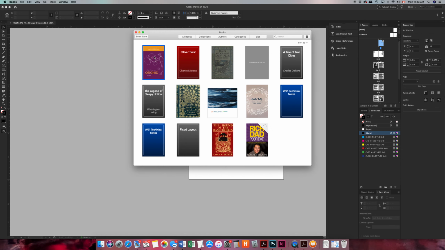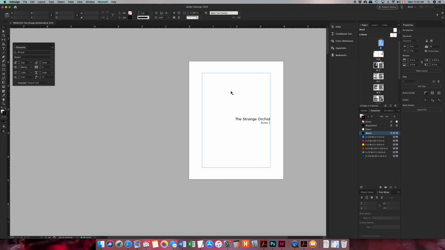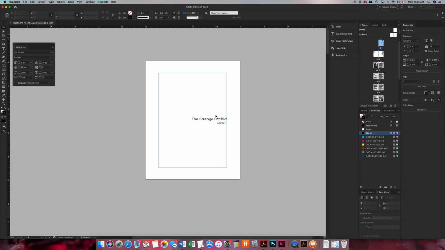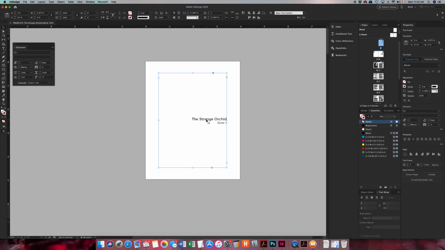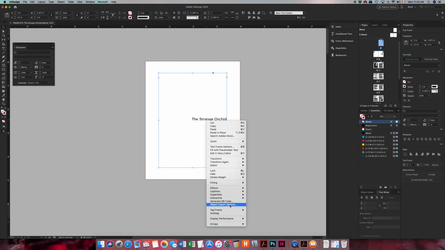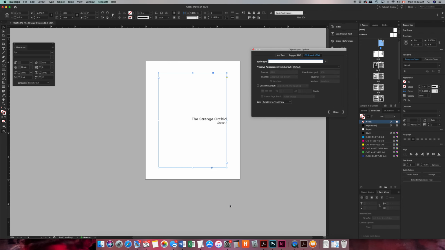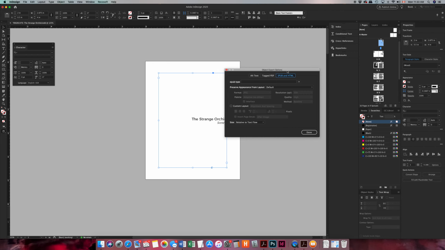Let's go into our document. I'm going to delete this one. Okay. Now I'm going to start with my half title page. I know it was going into my title page, so let's see if we can fix this. To do this, we're going to have to click onto our text frame. We're going to right click. We're going to go to our object export options. Okay, we're going to make sure that our ePub and HTML tab is selected, and we are going to look at our preserve appearance from layout.